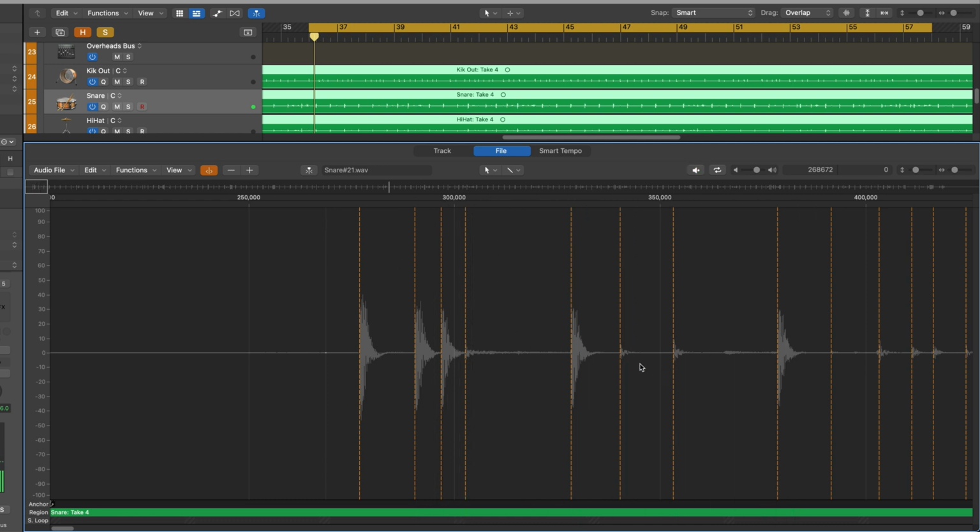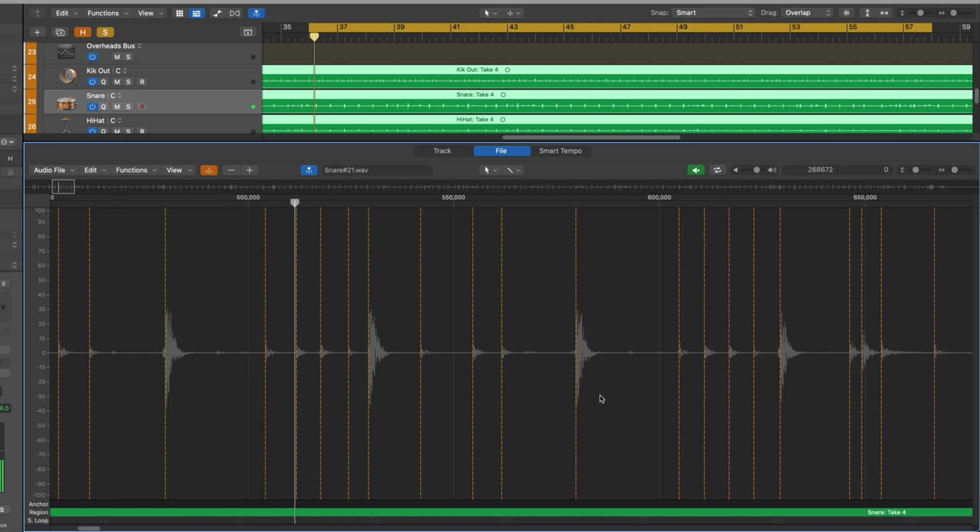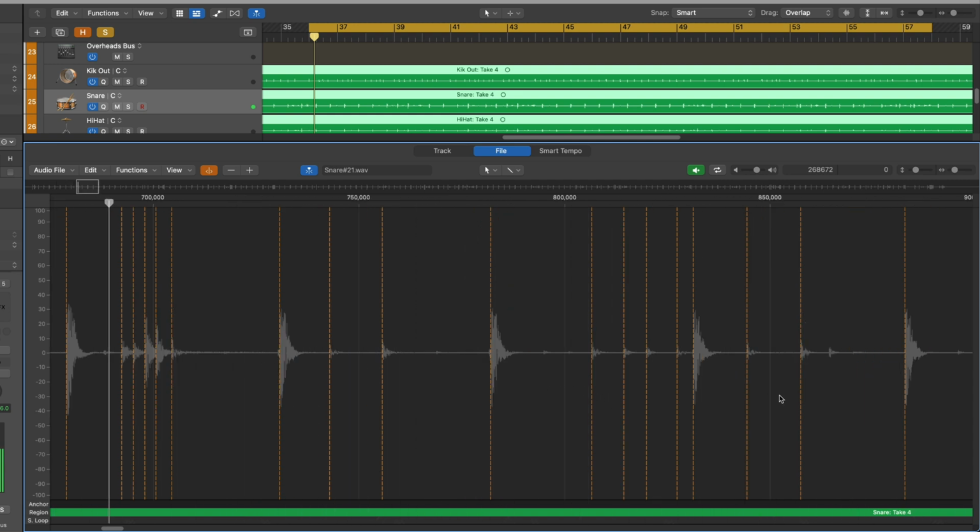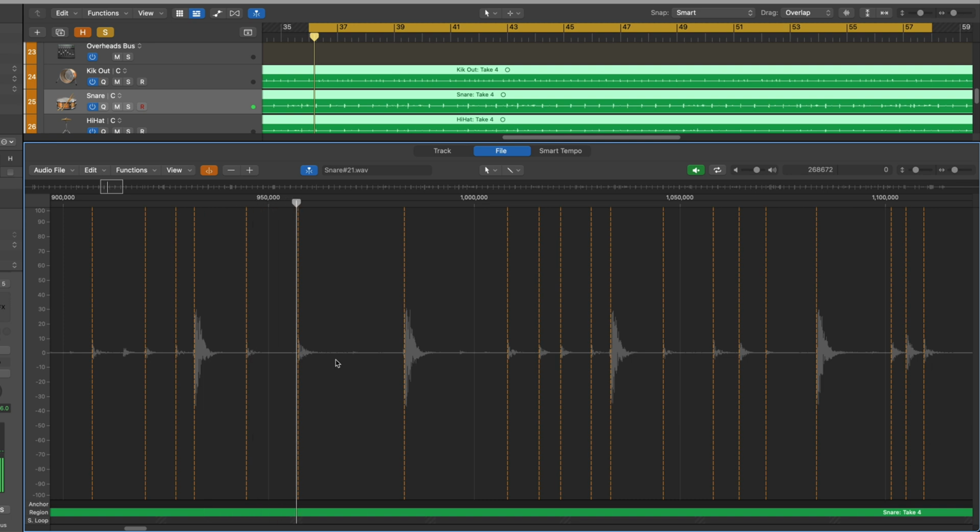Okay, I don't mind that it's getting those kicks because they're fairly prominent in the snare track. Just catching all those little ghost notes. Those little roll notes. All right, I missed that one.